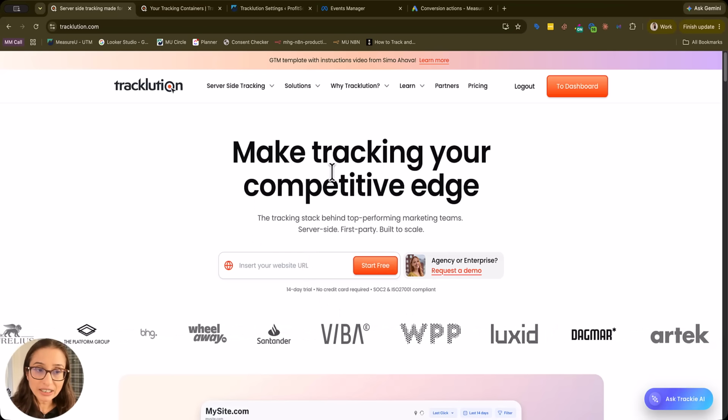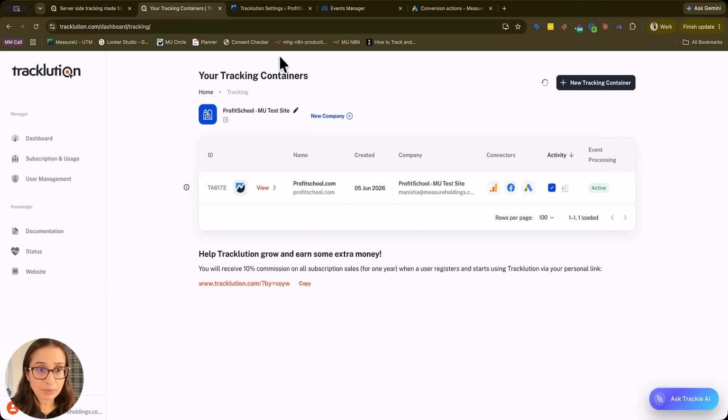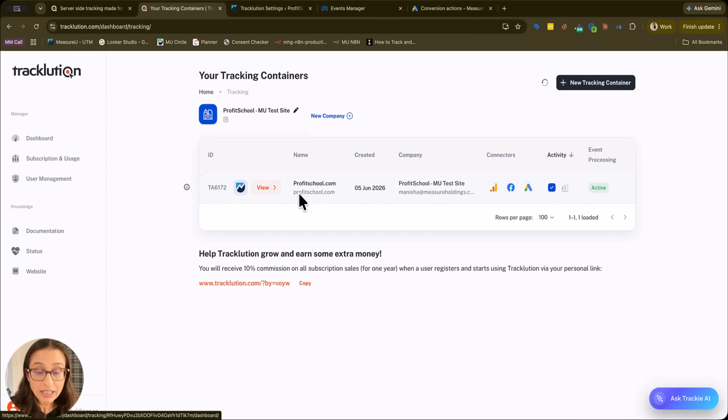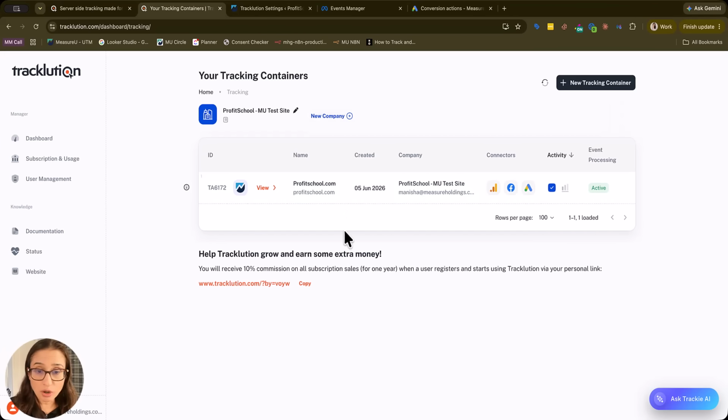Now, Tracklutions, the platform. I'm going to hop into the platform. It looks like this when you log in. Now, for every client, you can have all the containers right here. So meaning that you're not logging into 5 or 6 different platforms or having 5 or 6 different logins. You simply log in to your hub and then you'll have all your clients' containers here.